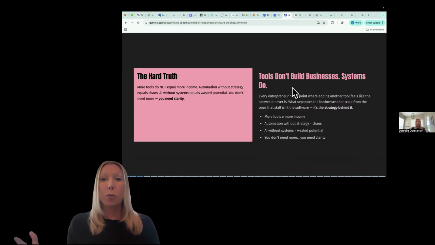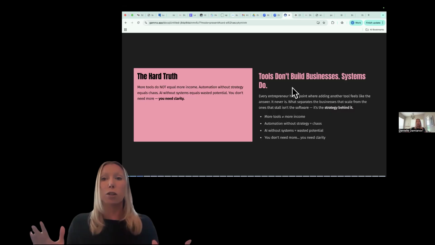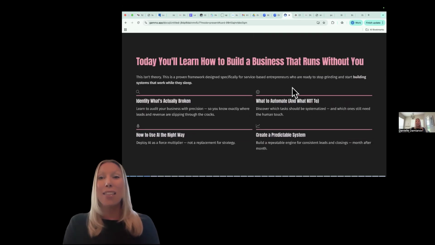So automation without strategy is just going to equal chaos. Implementing AI without any sort of system or strategy behind it is just not going to bring you more deals. So a lot of times we need to scale back, right? And if you're on Done by One, you know that we have every single tool there possibly could be to run your business. So what happens? It gets overwhelming. We don't even know what tool to use. So what do we do? We don't use any of them, right? And then we're like, okay, this is not working for me.